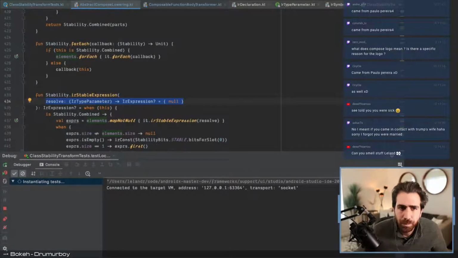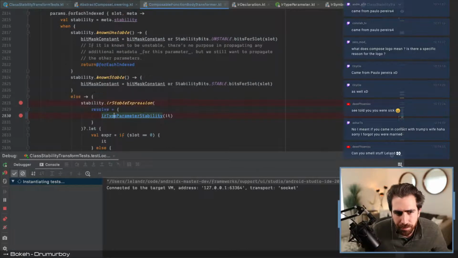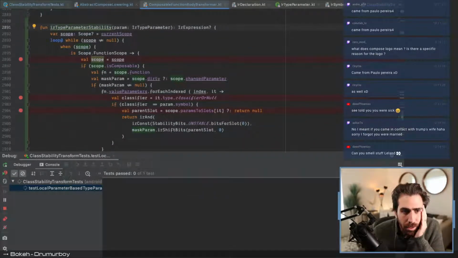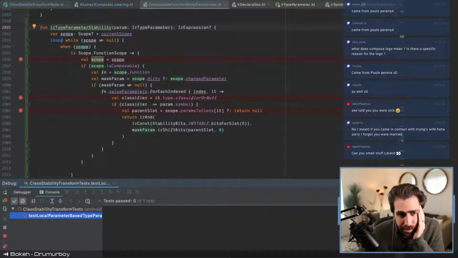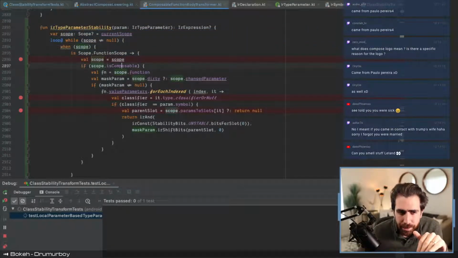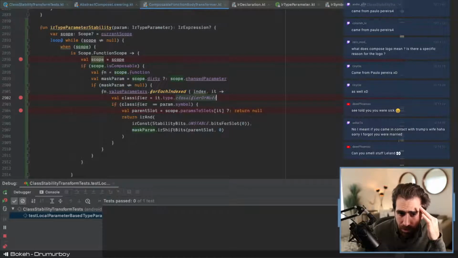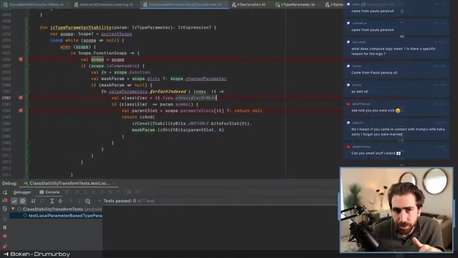But what we're doing is we're calling this IR type parameter stability function, which I wrote. What it does is it navigates up the scopes that we're in currently as we're transforming this IR, and it'll grab the composable scopes, and essentially it'll look through the value parameters to determine if one of the value parameters is of the same type of this parameter symbol.